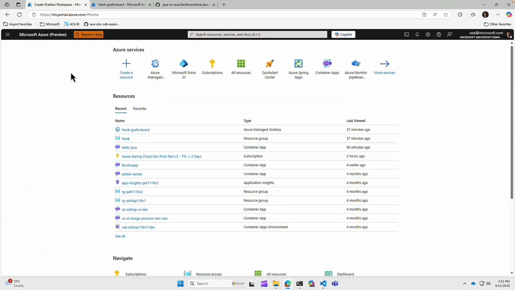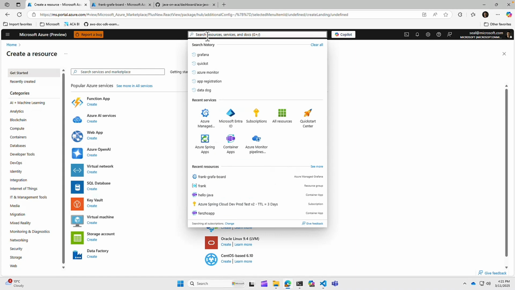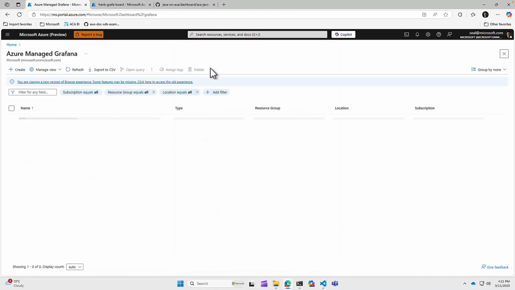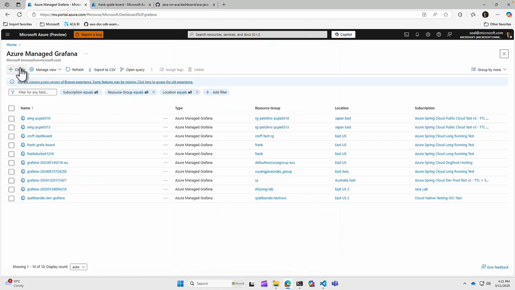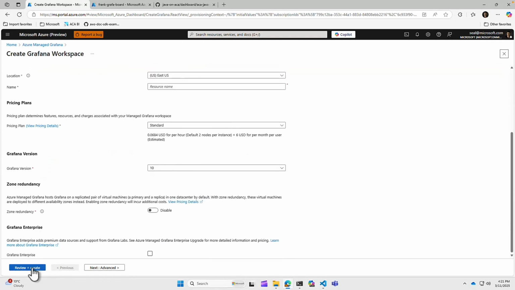Grafana is an all-time favorite for Java developers to visualize application telemetry, and we have received a lot of customer asks to monitor Java apps on Grafana. Good news is Azure offers a managed Grafana service and seamless integration with Azure Container Apps. To create a Grafana dashboard, simply go to the Azure portal, click Create a Service. In the menu bar, search for Grafana. Select Azure Managed Grafana Service. Create, and follow the Azure portal UI to create your Azure Grafana service.